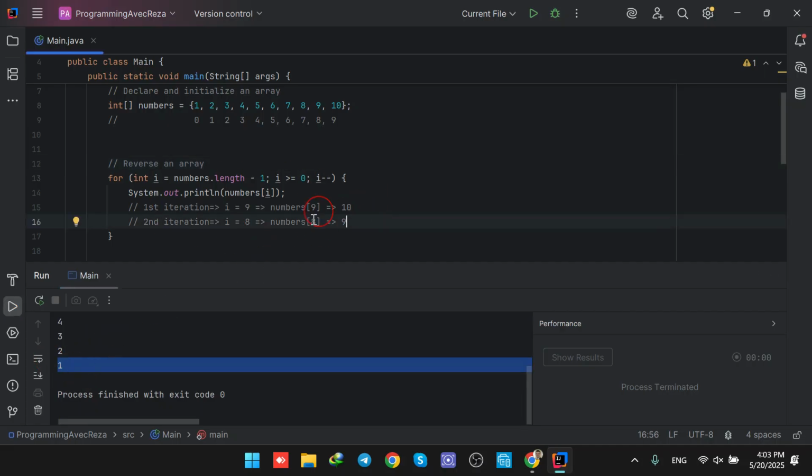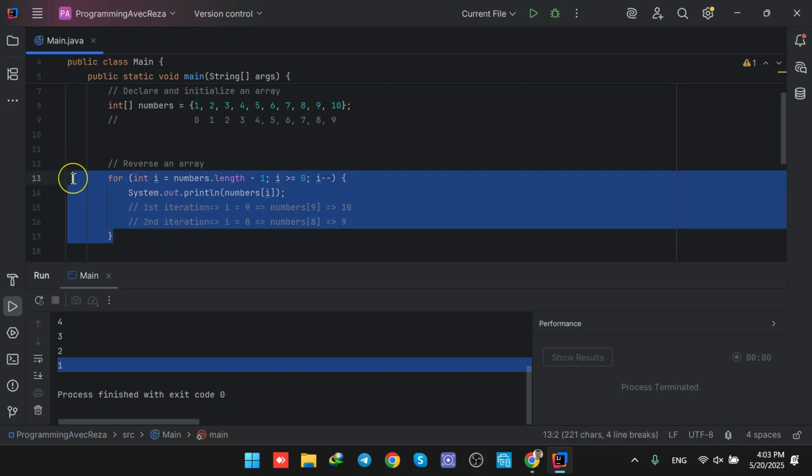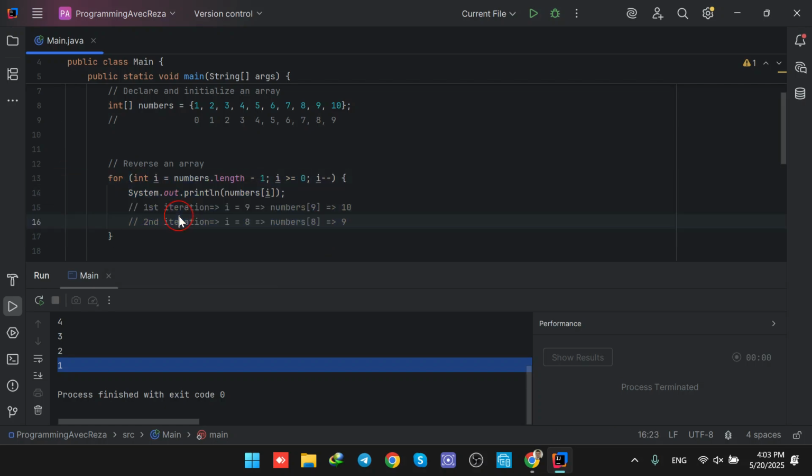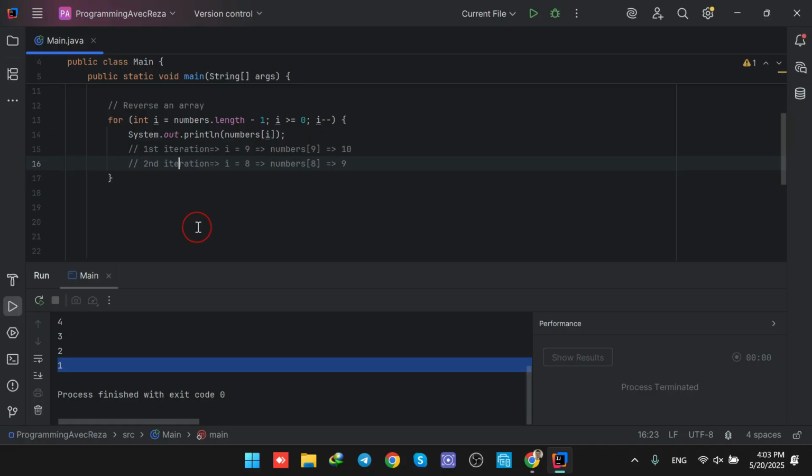So this iteration is going to continue as long as I is greater than or equal to 0. When it equals 0, it is going to print the element with the index 0, which is number 1. Then we reduce it one more time. So I equals now -1. Is -1 greater than or equal to 0? No, it's not going to pass this condition. Therefore, this for loop is finished and the program has nothing more to be executed. Therefore, the program is finished.